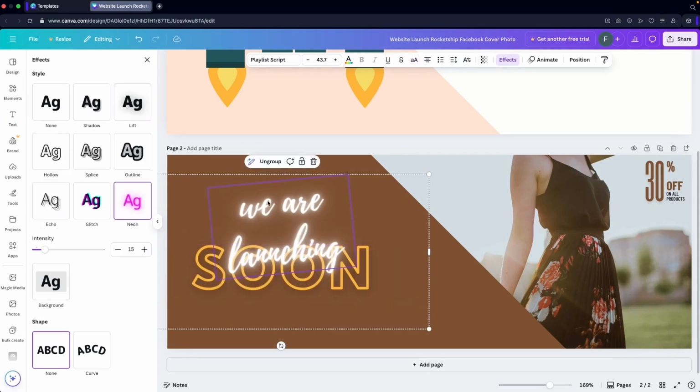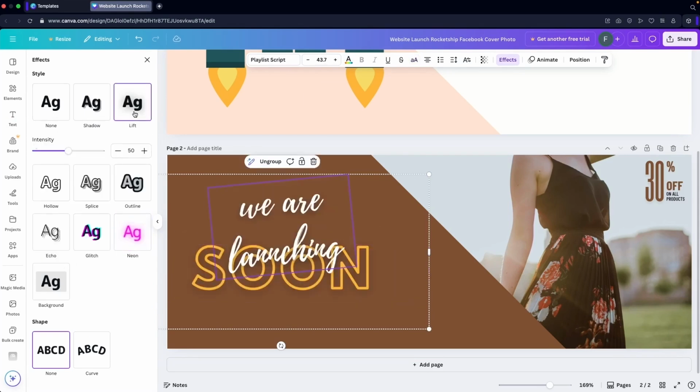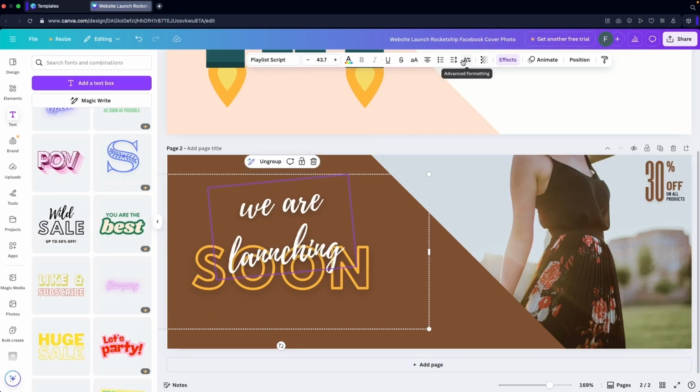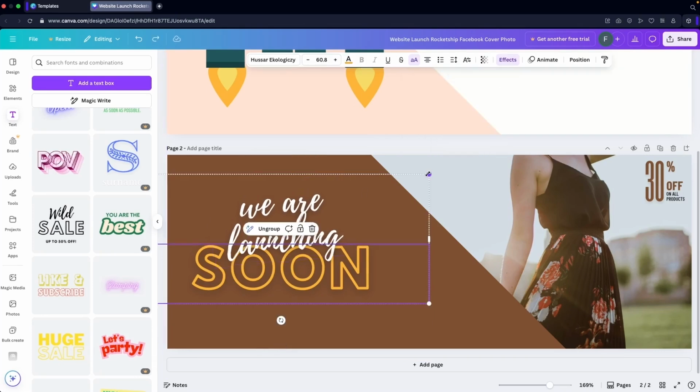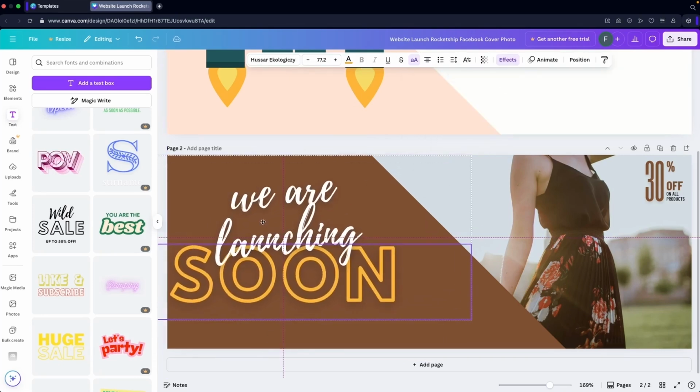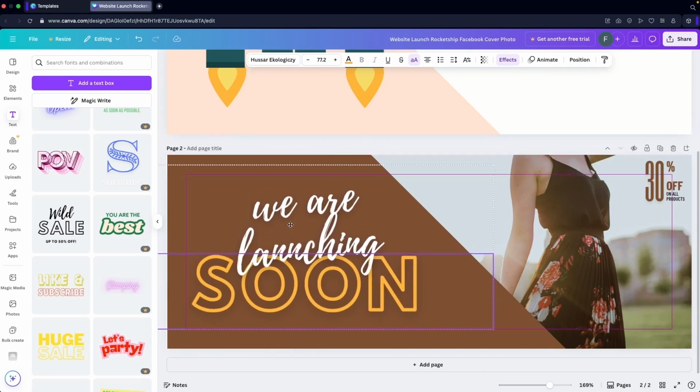We can use the list here, and we can also use the list here. Now we're gonna go inside the list here. We'll actually change the line spacing. I think this is looking good. Let's just increase the size. We'll put this here, and now I think this is looking good.